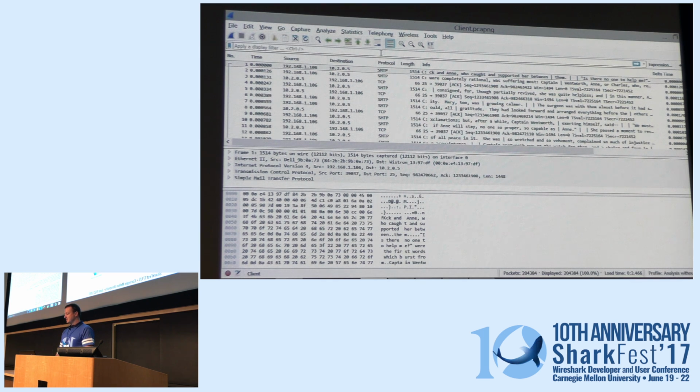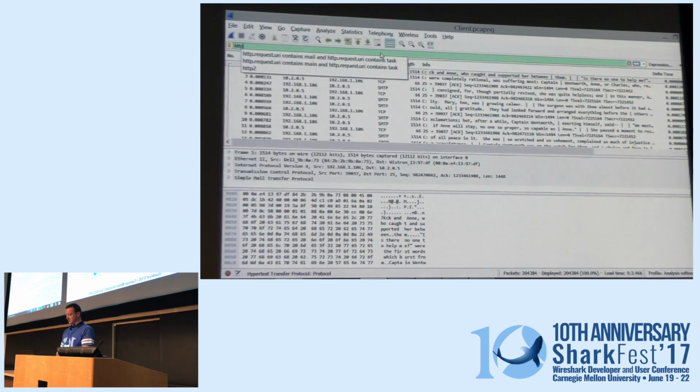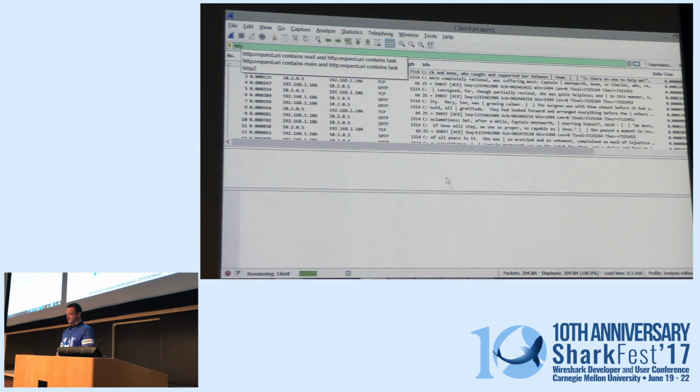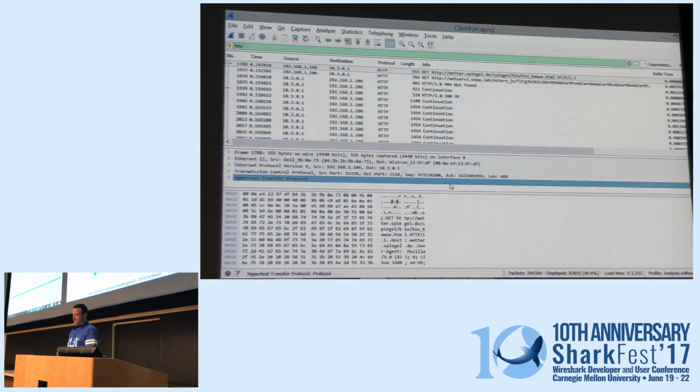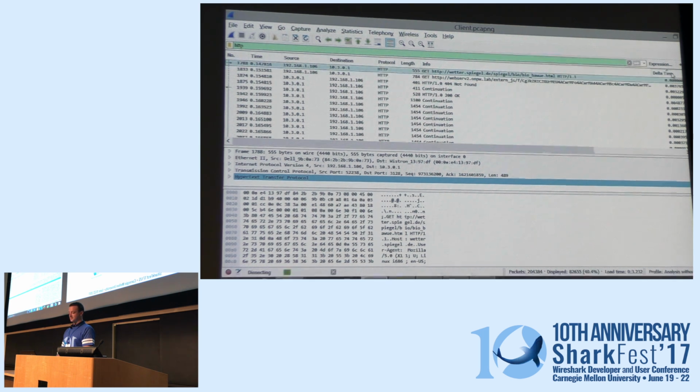HTTP, we can do that. So there we go. Now we're down to 82,600 packets. Does this help? It's only 40%, so we already got rid of 60%. What about the delta time response? So for delta time, we click there.